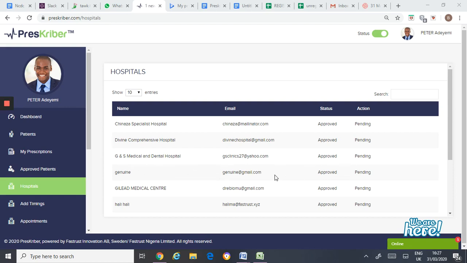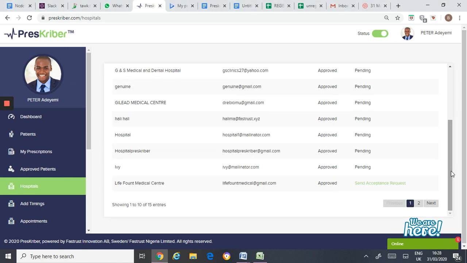Hospitals on different days. So a doctor can work at Alimosho General Hospital on Monday and work at Bagada General Hospital on Tuesday and so on. So on Prescriber, you can choose the hospitals you want to be linked with and work with. Just click on hospitals. So it brings out a list of approved hospitals on Prescriber, and you search for the hospital you want to work with.